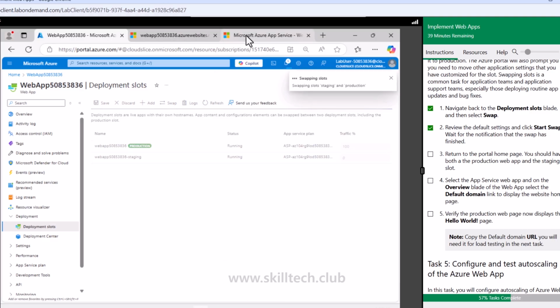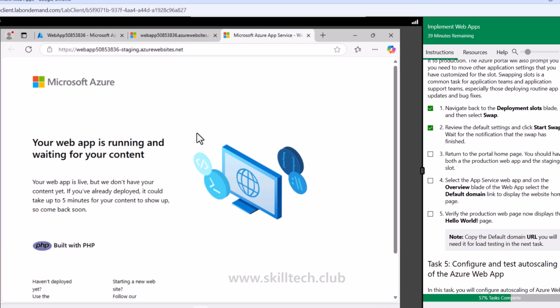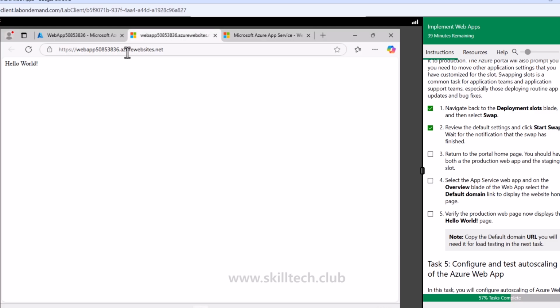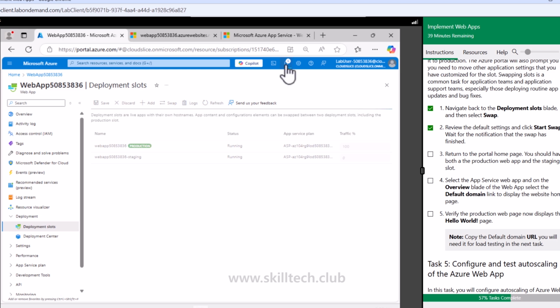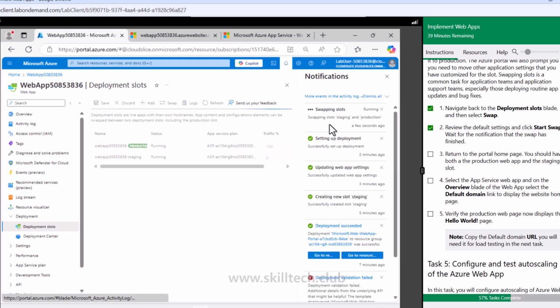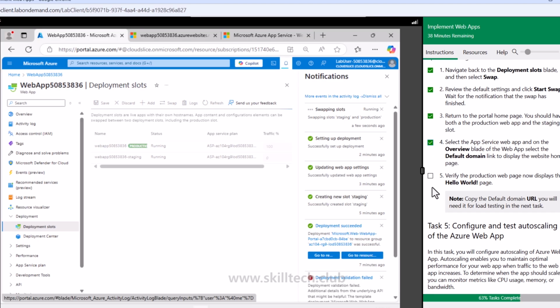And when this happens, this is the staging one which has the dummy page, while this is the production one which has hello world, and they are going to get swapped. Once the process is successfully done, you can do reverse swapping also if you want, or you can do other configuration associations with that. Let's wait for some time. Once this is done, we are going to verify that the production web page is going to display hello world, but in our case it's going to be reverse. In our case, the staging one is going to display hello world and the production is going to display this particular page, which is a dummy home page.